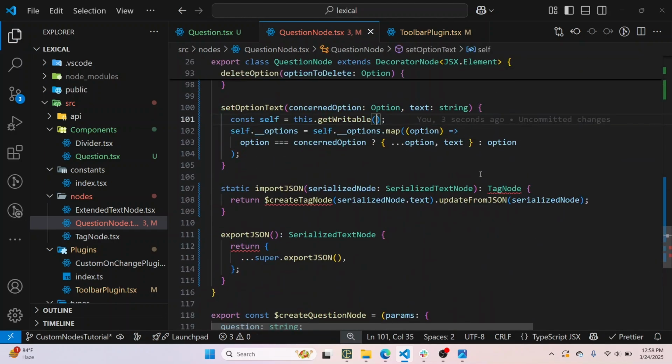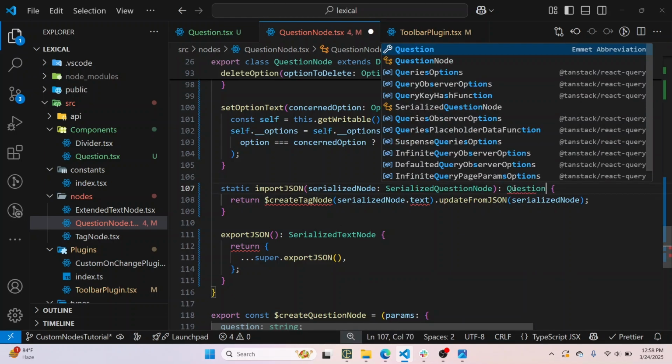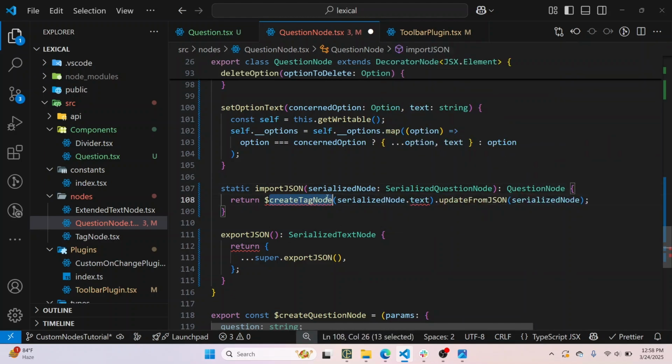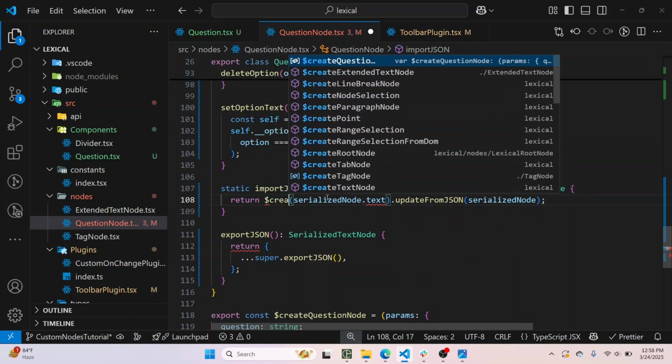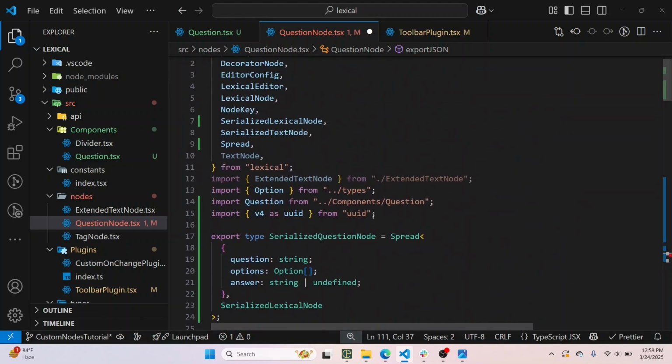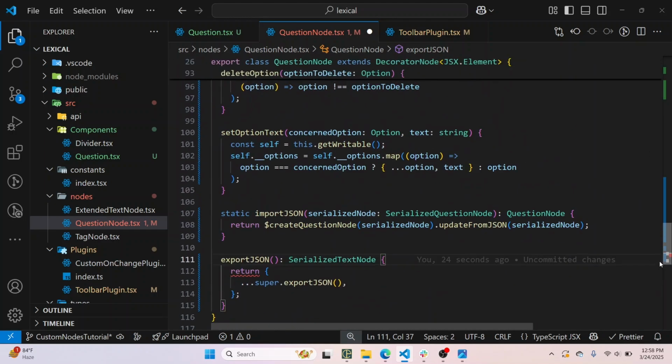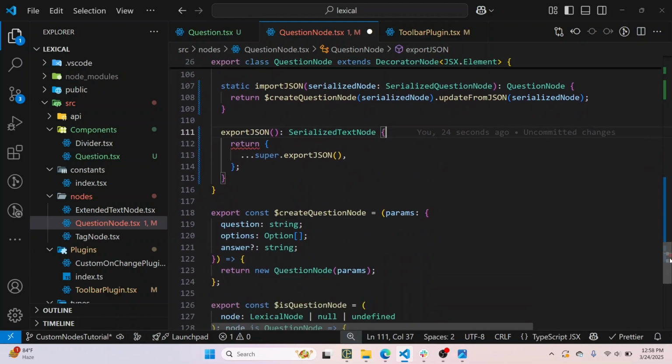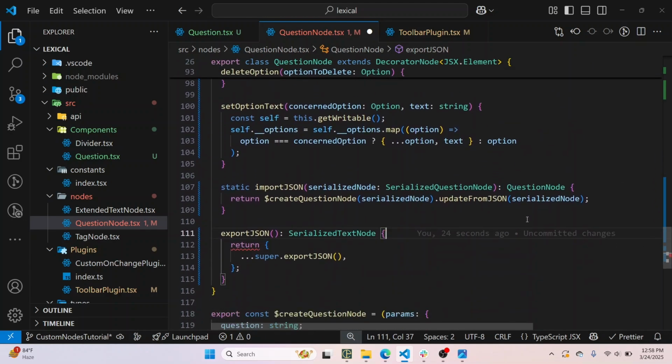So here I would just do serialized question node. This would return a question node. This would be createQuestionNode, and I would just pass the serialized node here as a param. No need to do anything special because the serialized node is an object with the properties question, options, and answer, and that is what this createQuestionNode is expecting as well. So that would work.